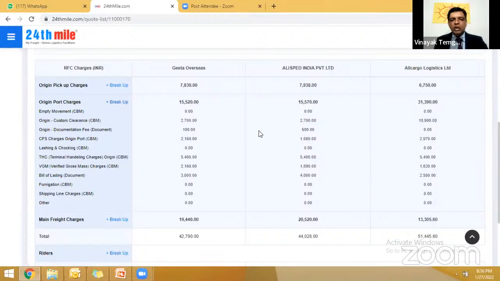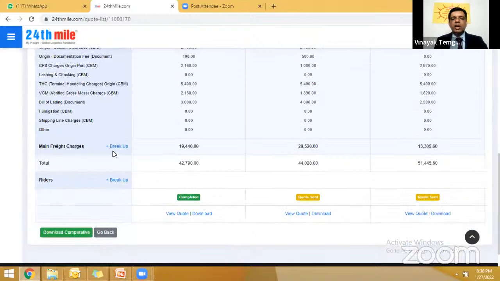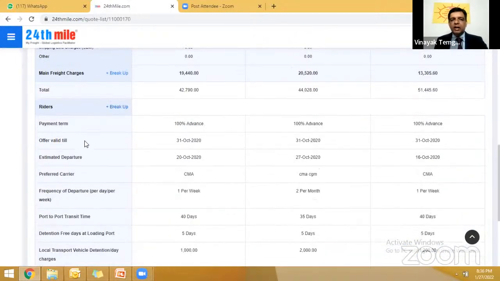You can do the apple to apple comparison, and you can see the rider. Rider means the payment term. Here the payment term is advance payment. Here is also advance. Here the offer validity is 31st October. Here 31st October. Here the estimated departure is 20 October. Here it is 27. Here it is 16 October.